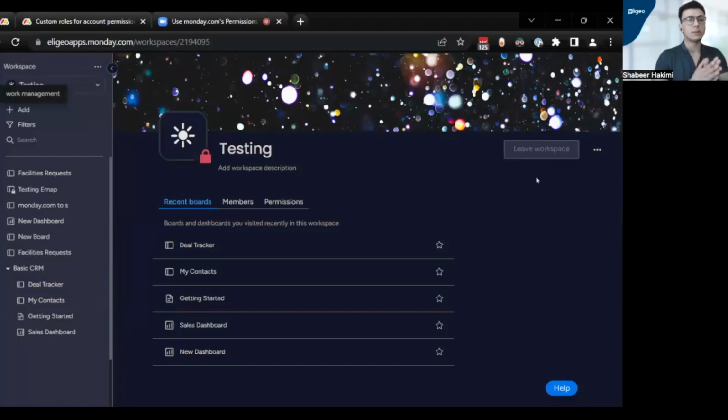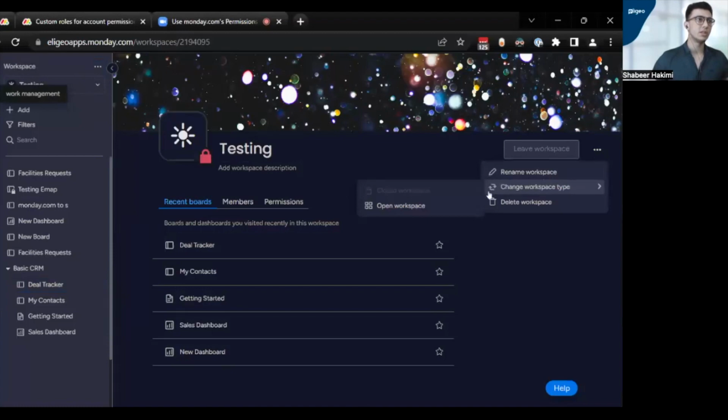When it comes to workspace, we have two types of workspace. The first one is closed workspace, and the second one is open workspace. If you click in here, you can see that I can change it to the open workspace. When you click on open workspace, all the team members within your team will have access to your workspace. They can make any changes. They can see all the information within your workspace.